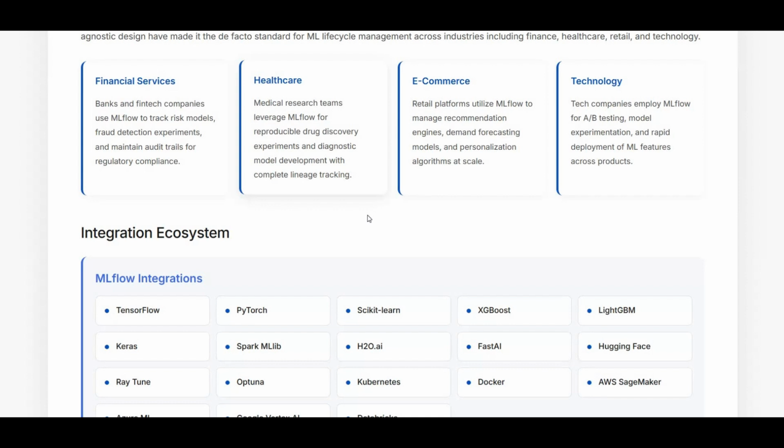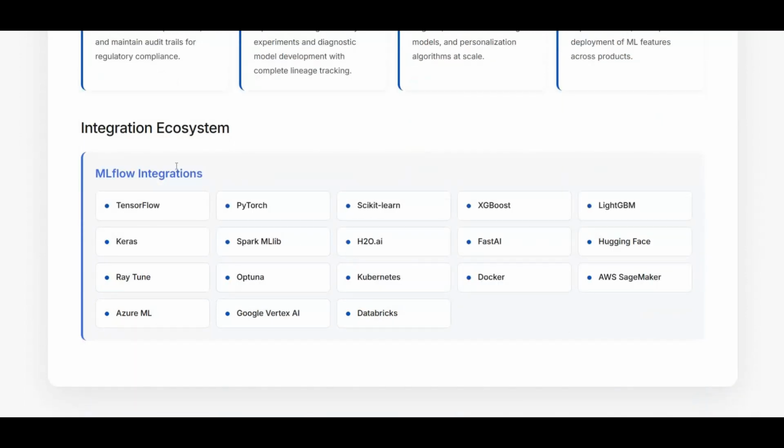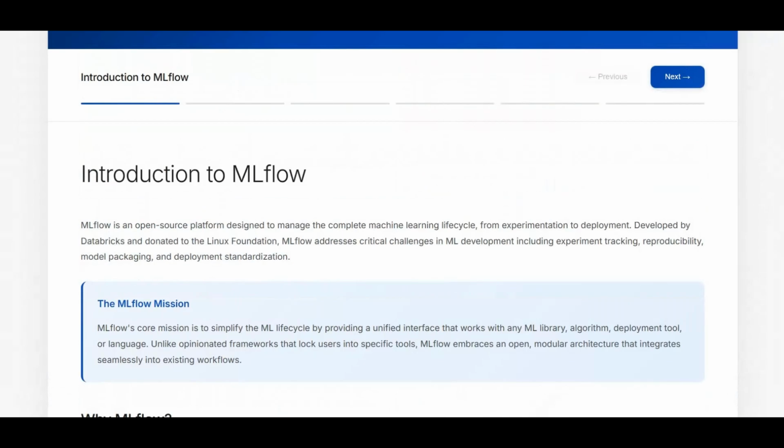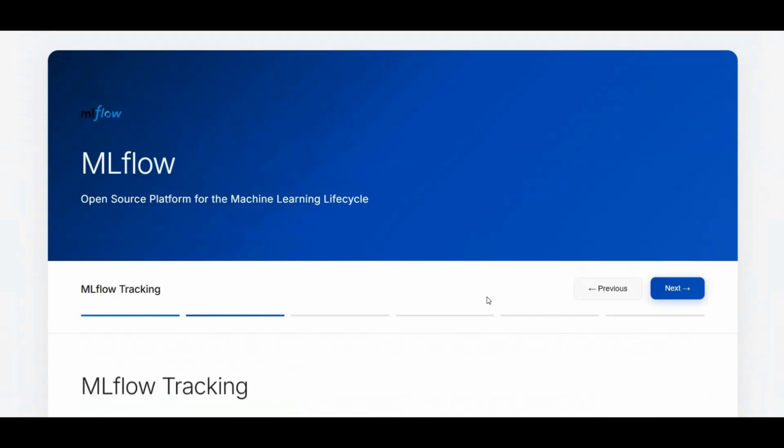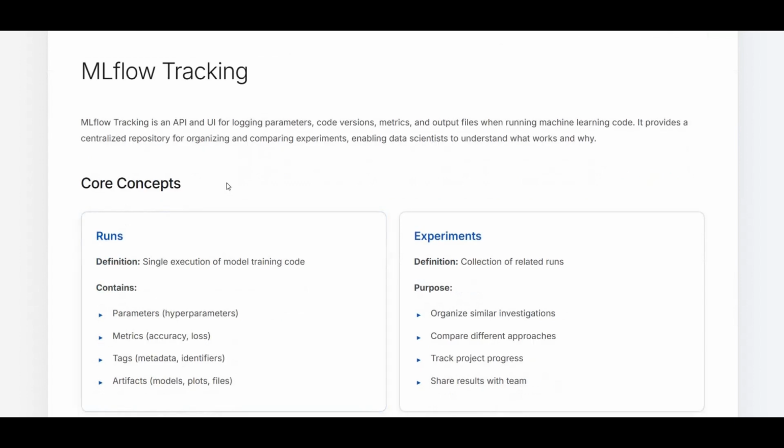Okay, here we can see Mlflow integrations, right? Look at that. Anyway, let's continue. First page is tracking.